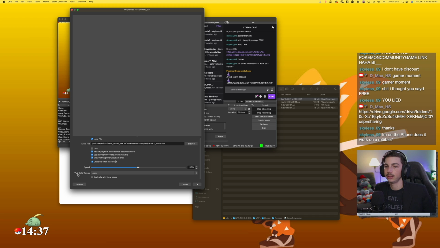And then this YUV color range, don't even bother. You don't need to worry about that. Applying alpha in linear space, again, that's more technical stuff. For this one file, the gamer2 underscore meme, you can go ahead and check that, and that's okay, because it actually has alpha baked into the file. Again, big words, I apologize, but I'm just trying to get you through how I do it.